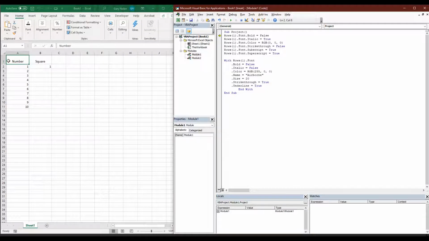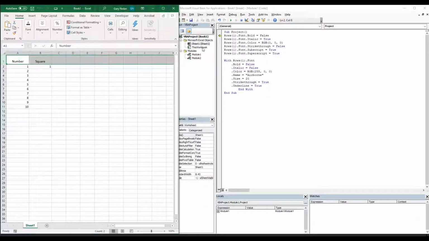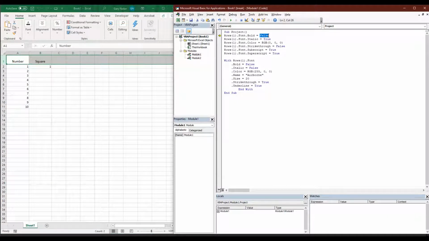So in this case, this is row 1. So you're going to do this a lot, where maybe row 1 is going to be a header, so you're going to type rows 1 font bold is true. And then of course you can make it italic. You can change the color.